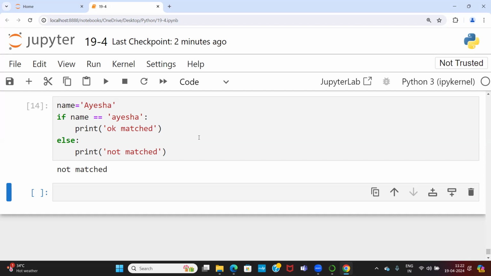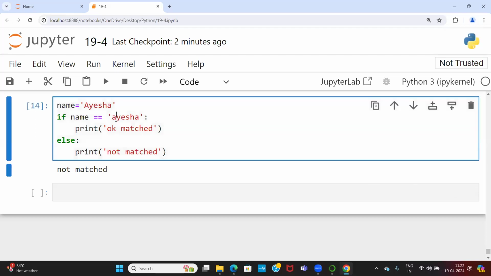Not matched is coming basically because you are missing the capital letter. You are not giving the capital letter for the Aisha here. That is the reason this name and this name are different. This is the capital A and this is the small a. That is the reason the first true block will not execute. Directly it will jump into the false block. So when the false block is executing, automatically it will come to the second line. The second line is the second block, which is something like not matched.